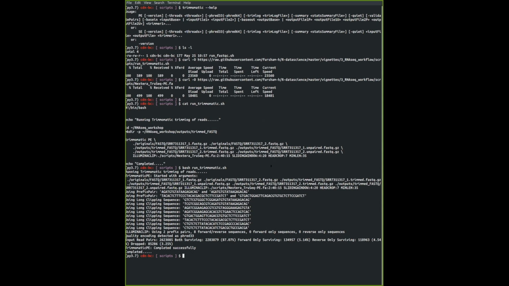You don't want to over remove, because some of these reads are actually pretty decent. The window that you provide will determine how much is trimmed, or what average quality you're trying to trim at. Around 5% from the reverse read survive only, and around 5% also from the forward read, about the same percentage, and then dropped. The number of dropped sequences is about 85,000, so about 3% of the sequences are dropped, which is fine. We can work very comfortably with 87% of sequences.